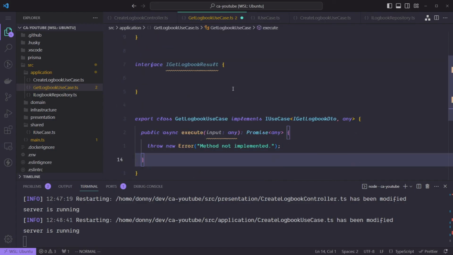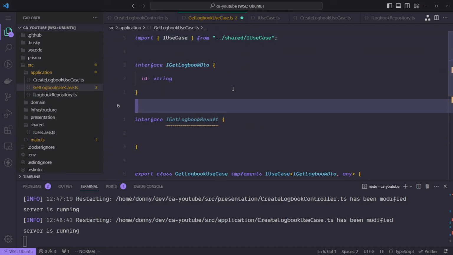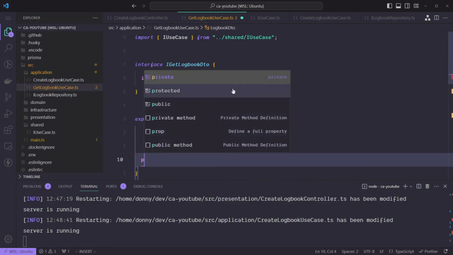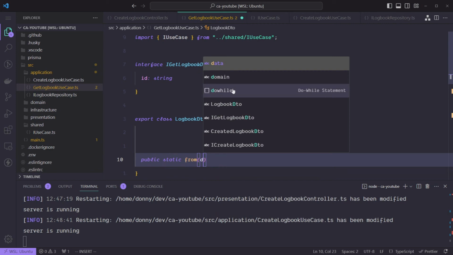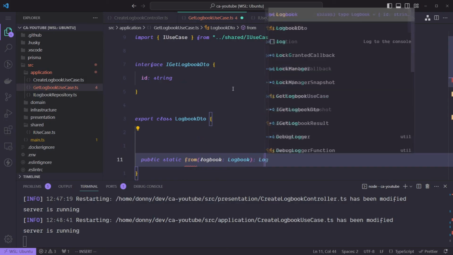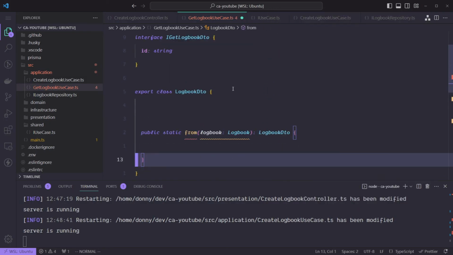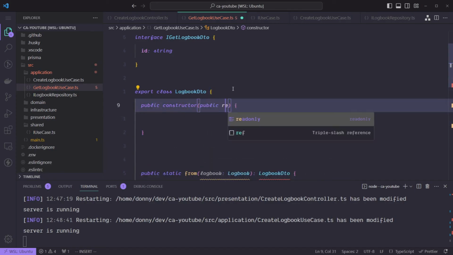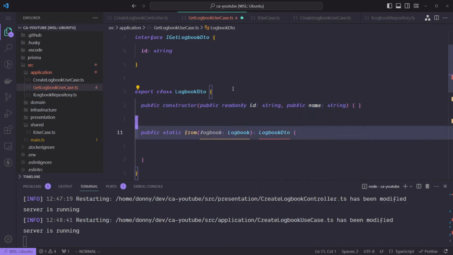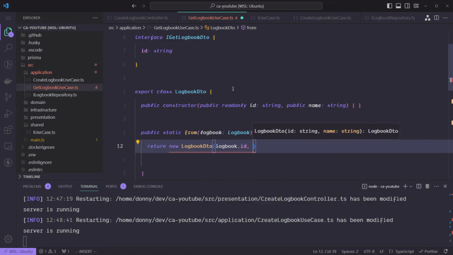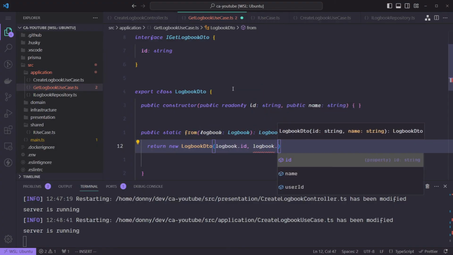We are not allowed to return the domain entity. So we should probably define a DTO for logbook. Let's create it, LogbookDTO. And this LogbookDTO comes from the domain entity Logbook. And now we can define the properties that we want to expose. So we want to expose the ID and the name. And then we just map it here. LogbookDTO, logbook ID, no, yes, and logbook name.